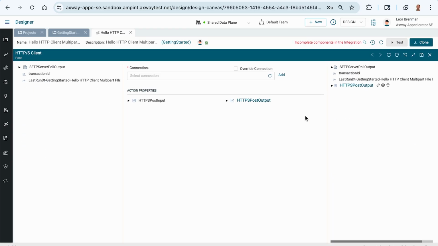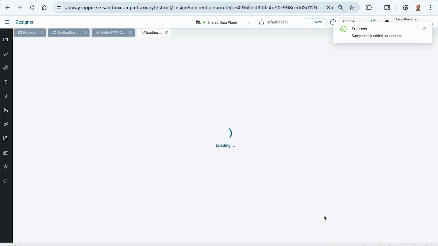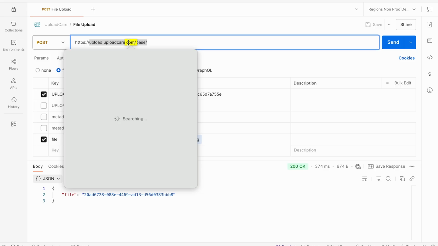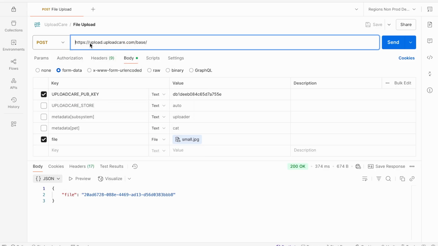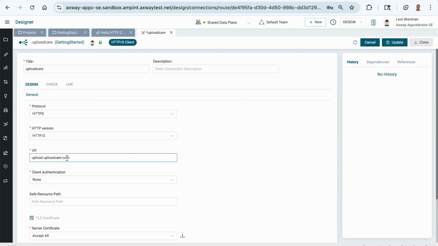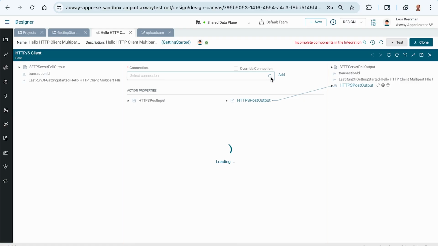Now we do not have a connector, so let's build that, and we've seen how to do that in prior videos. So Uploadcare was the name of the service, and if I come here, let's grab that as the base URL. So it's an HTTPS base URL, and there's no authentication. Okay. And now let's come in here and use it.